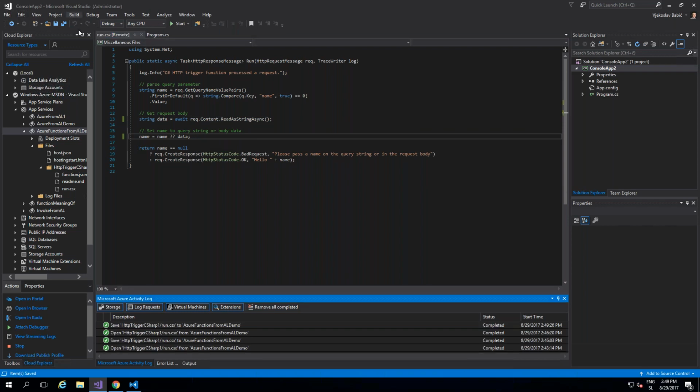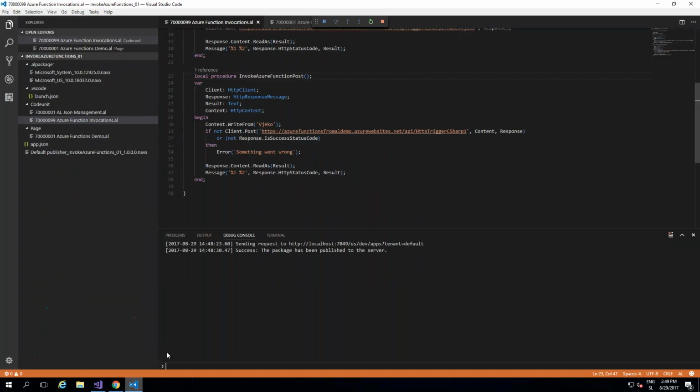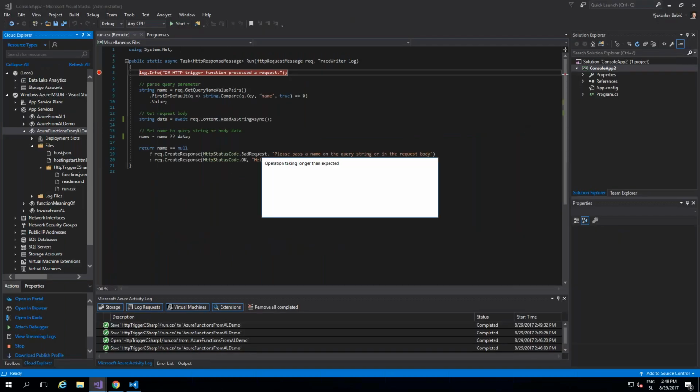And then I will simply save. So when I save this, it will save inside of my Azure function. I will set my breakpoint here. Then I will attach the debugger. So it will now attach.